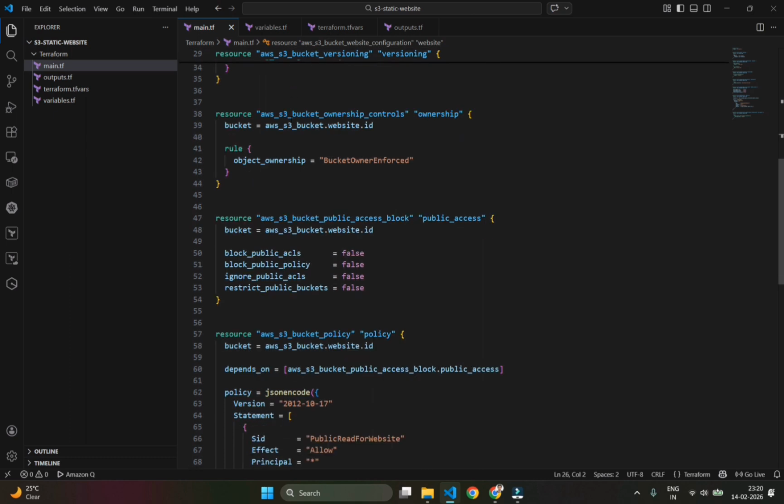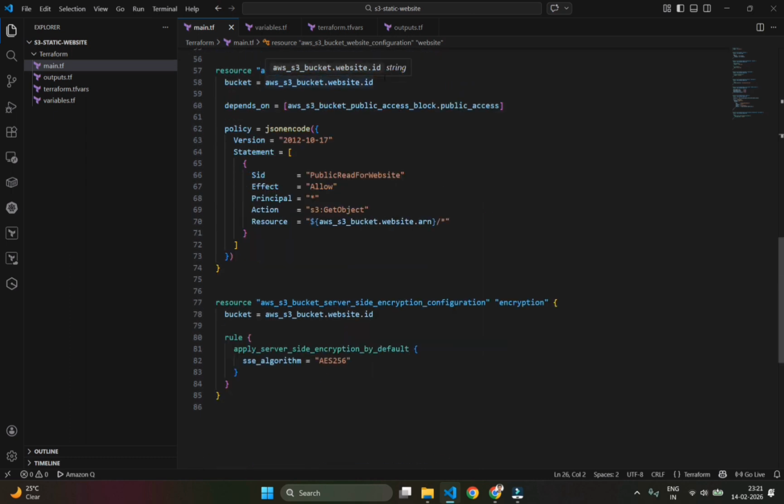In the bucket policy, I mentioned least privilege access with GetObject, which means anyone can read objects from the bucket. For server-side encryption configuration, I used symmetric encryption to encrypt all the objects in my bucket.